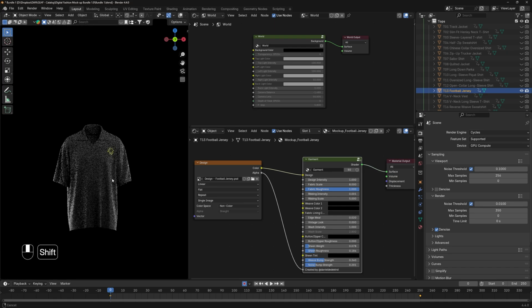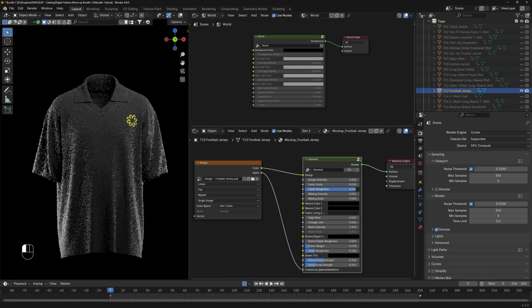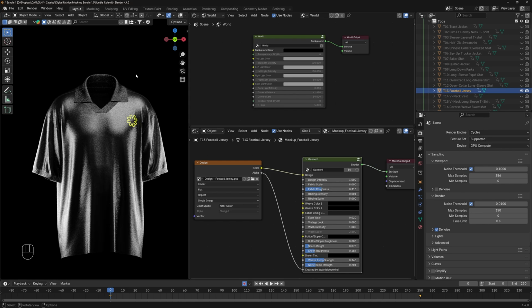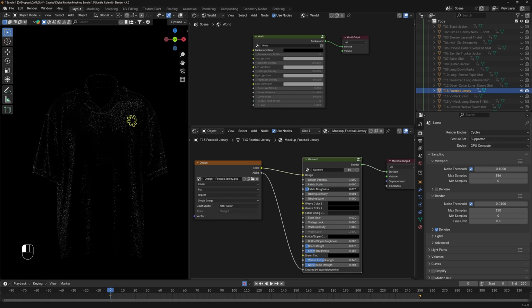Then we have our fabric roughness. So 1 being very rough, and then 0 being extremely reflective. Because the background is black, it's obviously going to become black when it goes to 0.